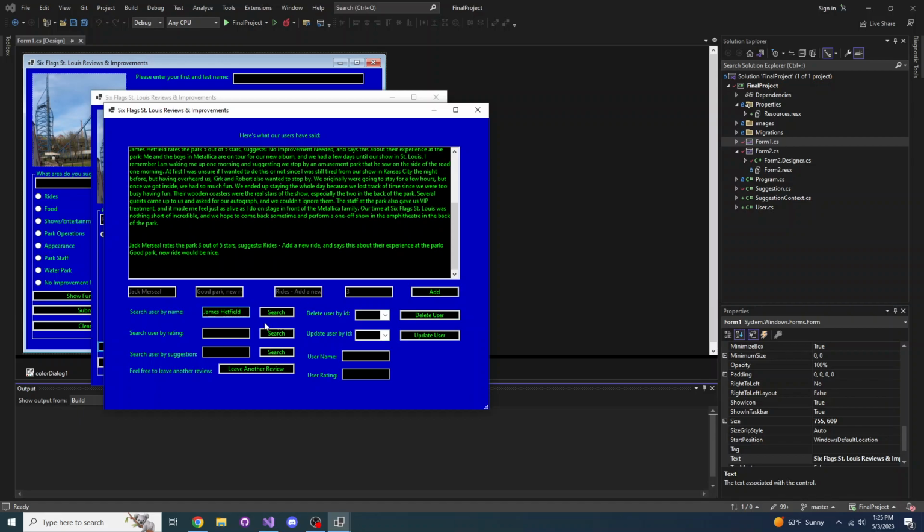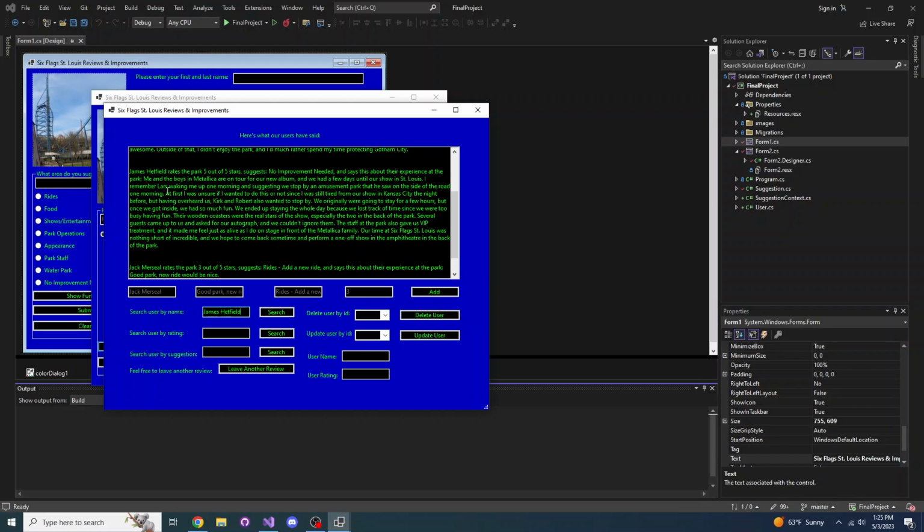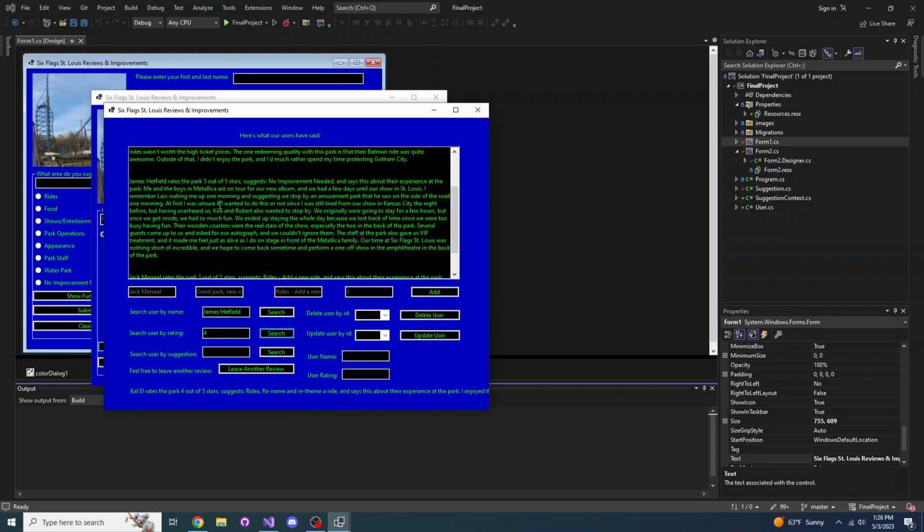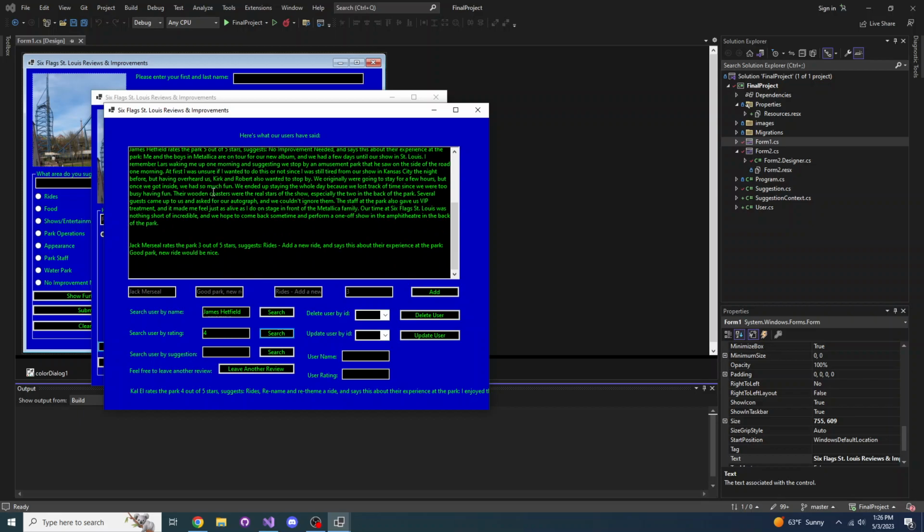And then if I were to hit search, what this will do, it'll display only the information whose name is James Hetfield, as seen here. And then if I were to search for anyone that has 4 out of 5 stars, it would only display Kal-El in this case because he's the only one who has 4 stars in his thing.